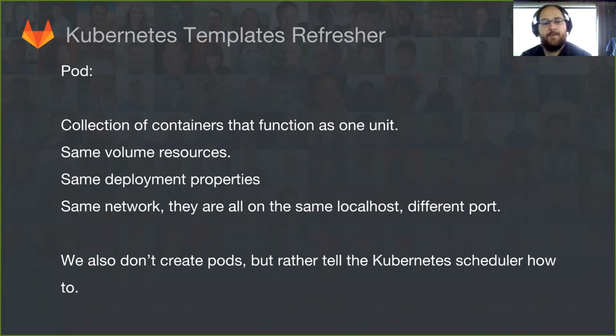So they have the same volumes, access to the same volumes. They have the same deployment properties. That means all the metadata around how to deploy them, how to redeploy them, and roll them back, and all that other stuff, is the same among all of them. And also importantly, they have the same network. So they all look to each other like they're on localhost, so they can only differentiate by port, essentially.